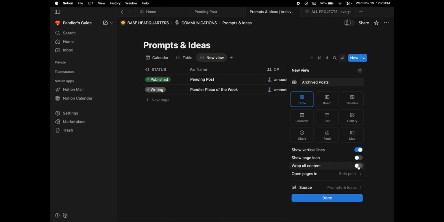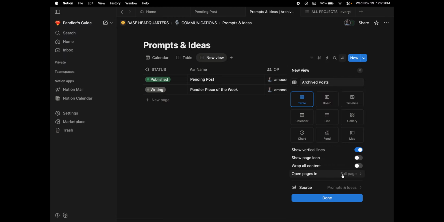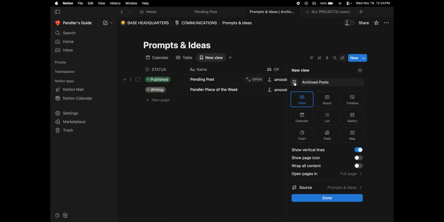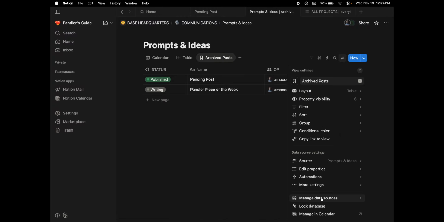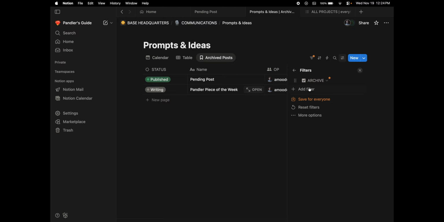I always turn the page icon off because it's annoying sometimes. Too visually appealing. I always open in full page because this side page and center peek annoys me. Visually overstimulating. And you know, these are just my preferences. You can also, let's do this. A little bookmark. And alternatively, we got archived posts. Hell yeah. At this point, it just has all of them. But we want to filter. We want to filter, and we want to only show archived.